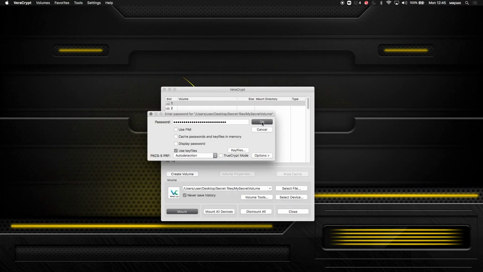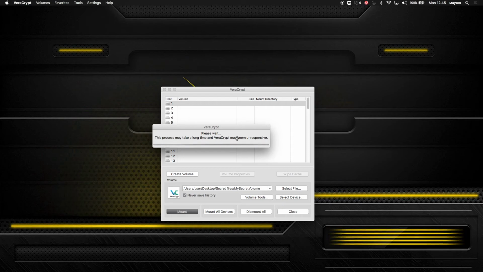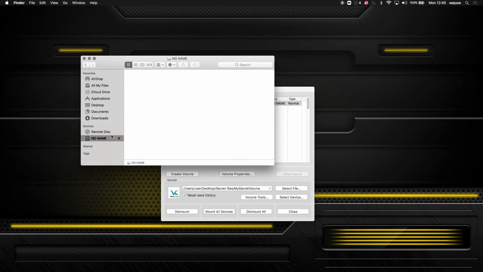Now that we have everything, the volume will be mounted. As we can appreciate from here, we will have a new partition. So what we will do in this case, we will take our image, we will copy it into this partition, and finally we will close it.